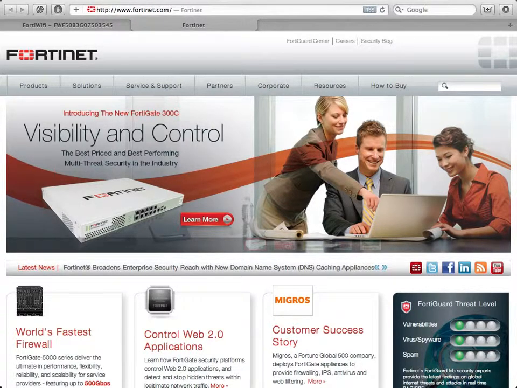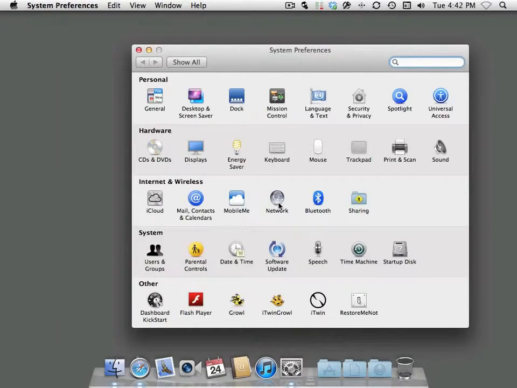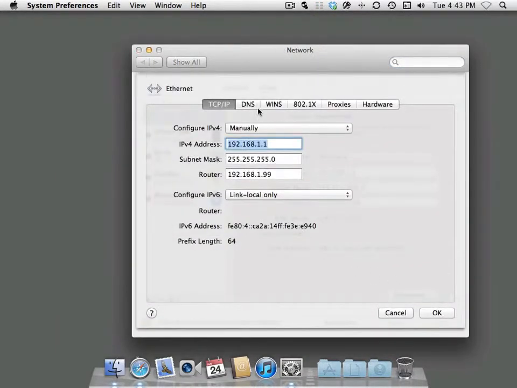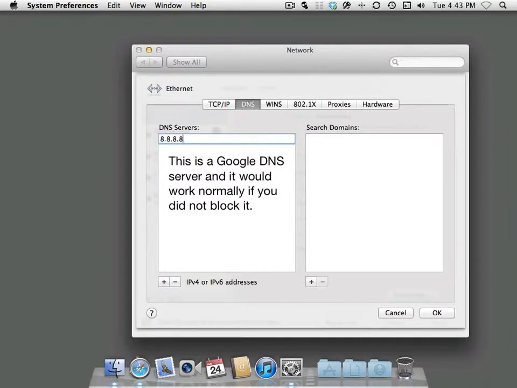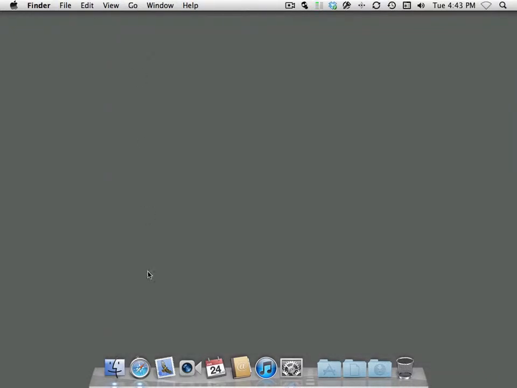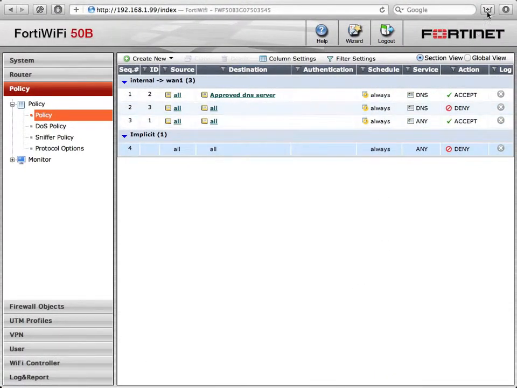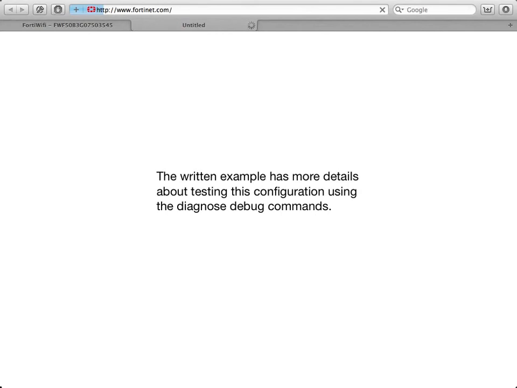To test that other DNS servers are blocked, change the network configuration to use a DNS server other than the one we have approved. Attempting to access the same website results in the site failing to open. Note that the website is not blocked, but rather the DNS lookup. Because the lookup fails, the site and all websites are unreachable.